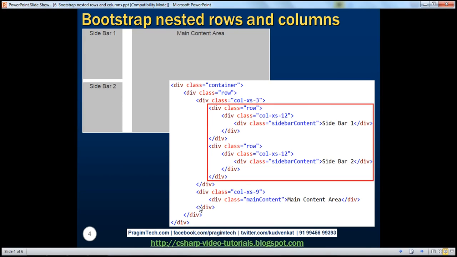Now within our second column we have a div here where we have set the class to main content. We have not created this class yet. We'll do that in just a bit. But this is the column for our main content, and this is the column for our sidebar. Remember, within our sidebar we want two rows. So here we are nesting two rows inside this column, and within our first row we have another column.